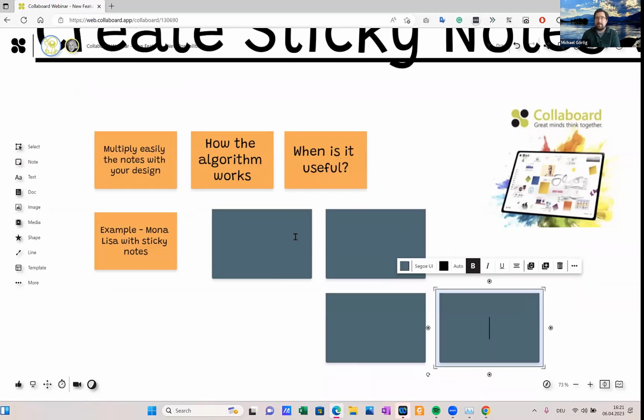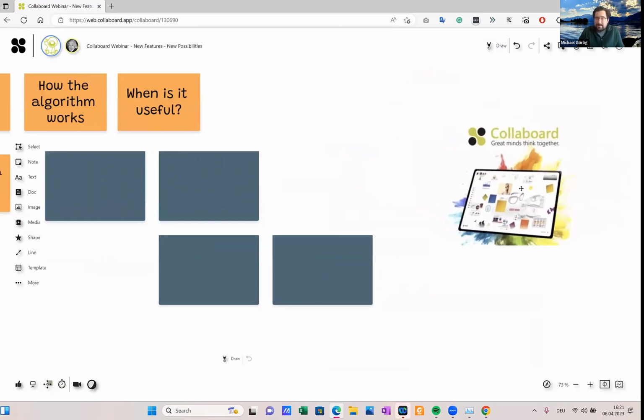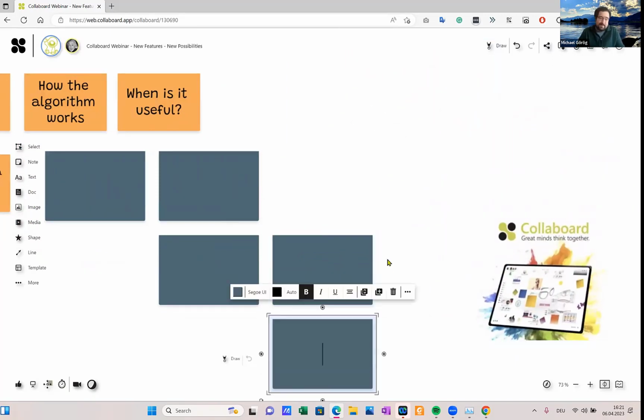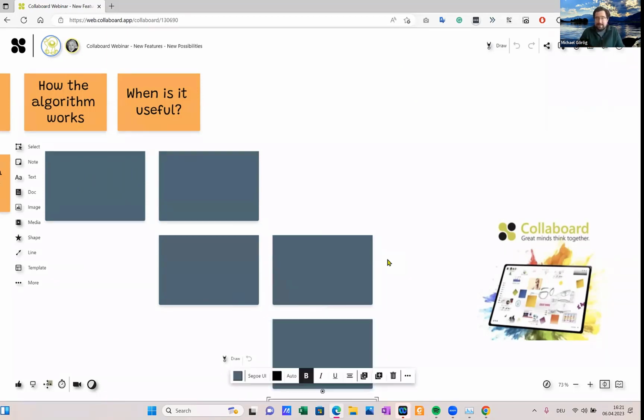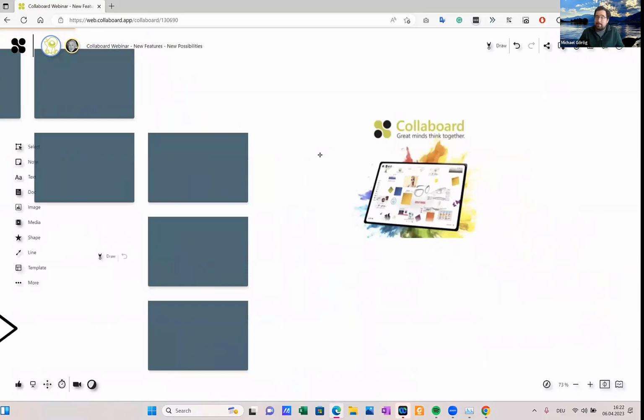So when we implemented this feature, we also included an algorithm, some sort of intelligence, that makes sure that if you create a new sticky note with a tab, it doesn't cover an image, for example. So if we take this image here, and if we click tab again, you see now it's going below again. Now it's also below again because it doesn't want to go over the image.